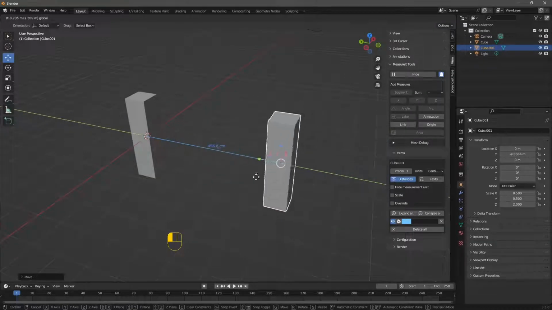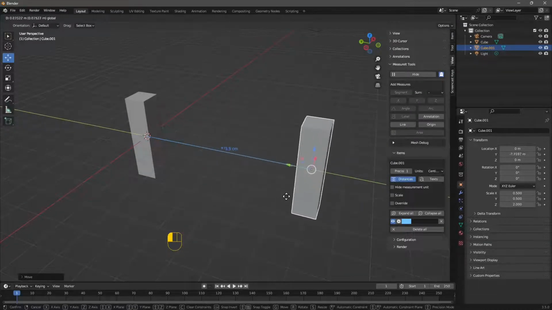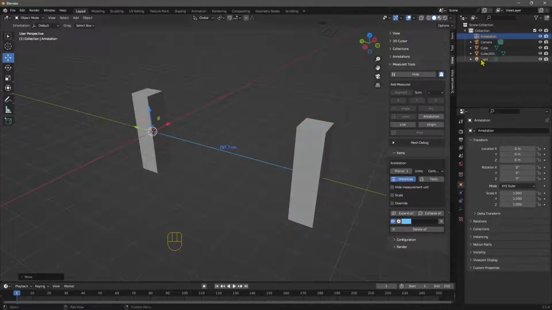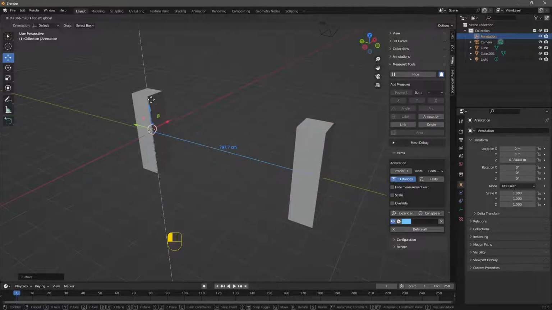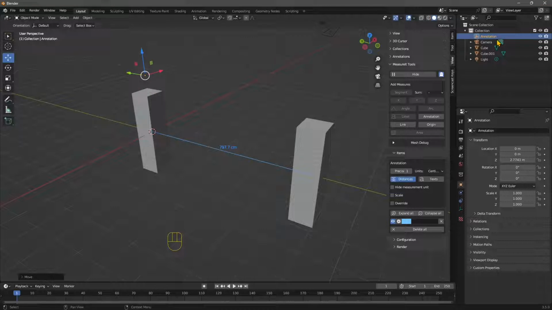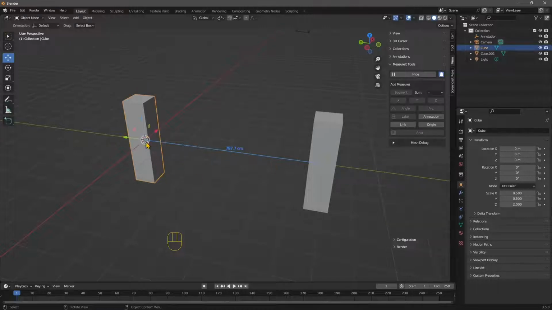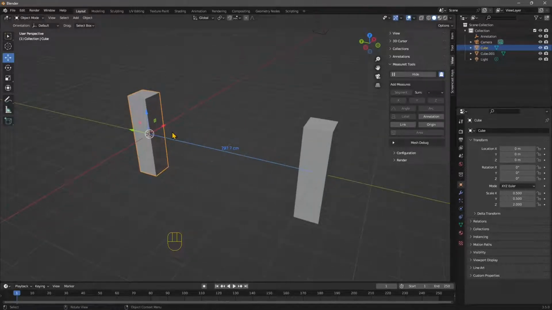Now if I select this and I move it, you can see also this annotation here updates. So it's dimensioning in real time, updating constantly. And what else? So we can also add annotation like this. So this will be like an empty annotation right here. And also we can measure parts of the object. So we can measure distance between objects, but also part of the object.